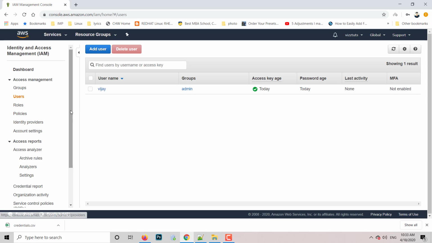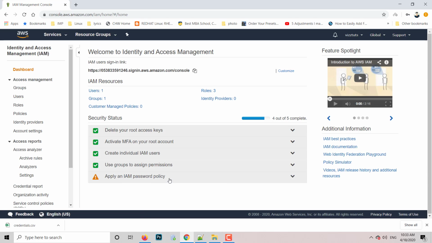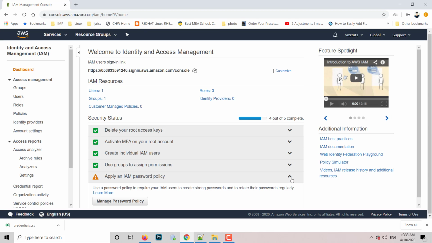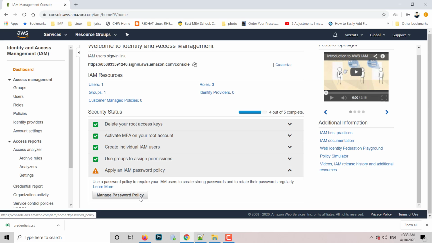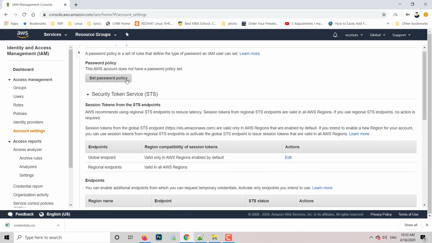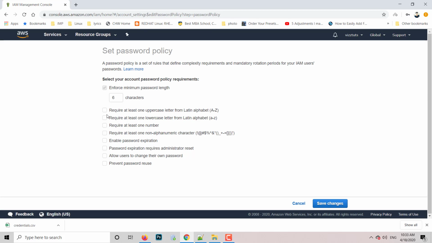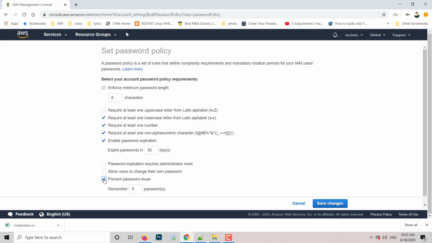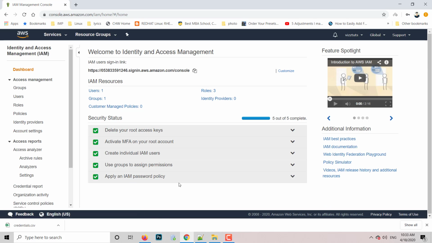That's good. Now we go to the dashboard, and the last one is to apply IAM password policies. There are certain password policies that you can apply for the users to follow. So we go to the password policies, set password policy. What should be the minimum password length? It requires one uppercase, one lowercase, one number, a special character, and enable password expiration. You can choose like one every month, so you can put 30 days. Prevent password reuse. So these kinds of password policies you can apply and save changes. So if you come to our dashboard, it's all secure and everything.